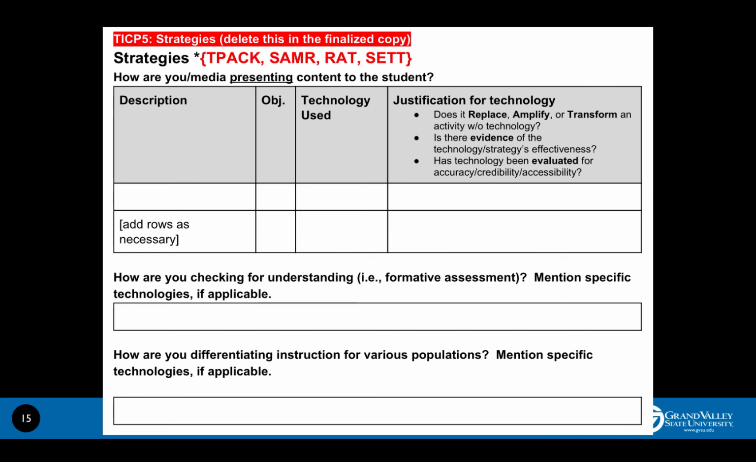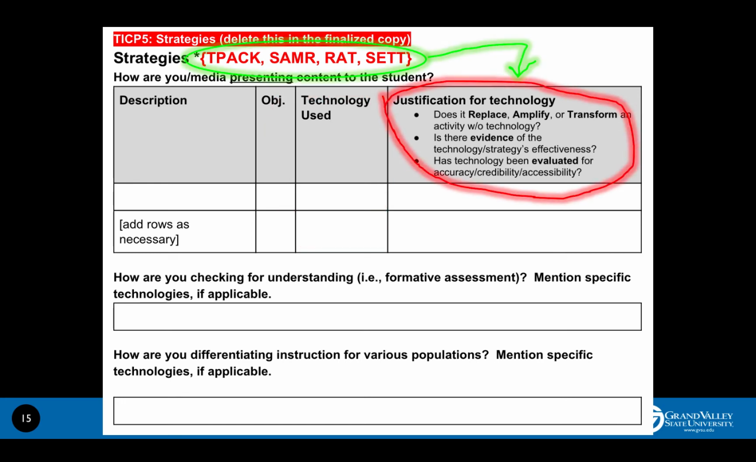Next, you will identify the objectives that each strategy targets. Just list the number that corresponds to the objective listed above. And then list the technology or technologies used in each strategy. Please make sure that you provide links, if any, to the technology used. And then you will use the TPACK, SAMR, RAT, and SET frameworks and models to assess and justify your use of the technology. You can use the TAPE and the SET frameworks to assess the technology for accessibility.